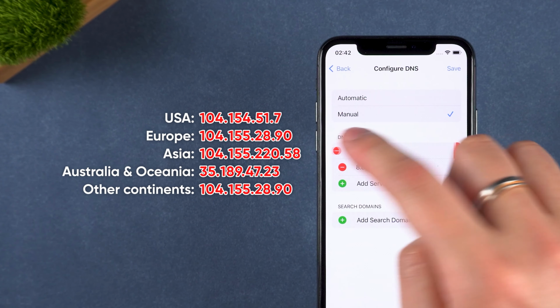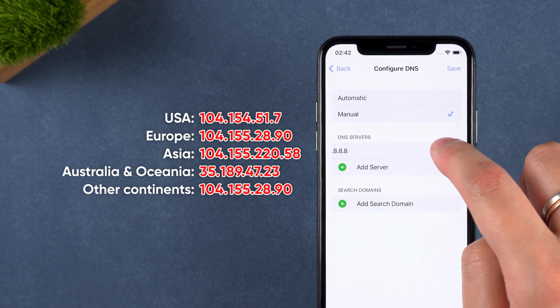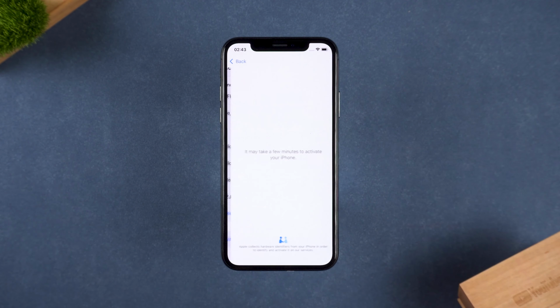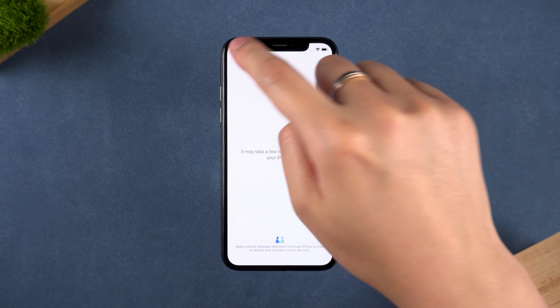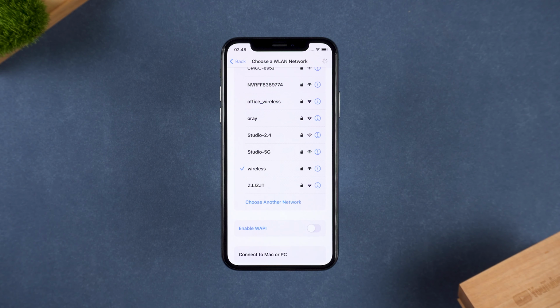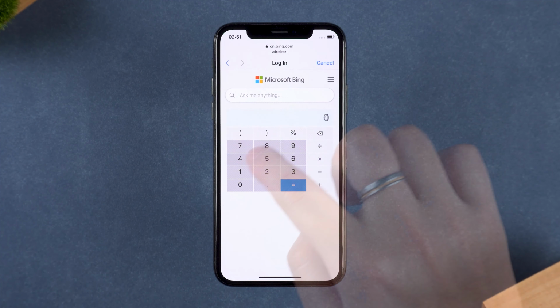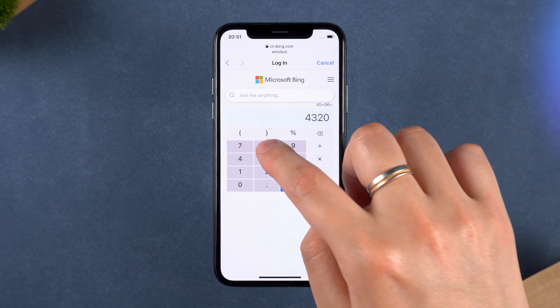Then select Manual and change the DNS server links according to your region. Tap Save and back when you have finished entering. Now you need to tap Next and then go back and tap Connected Wi-Fi. After waiting a few moments, this will open the iDNS portal. You will then be able to use the various features of your iPhone through this page.